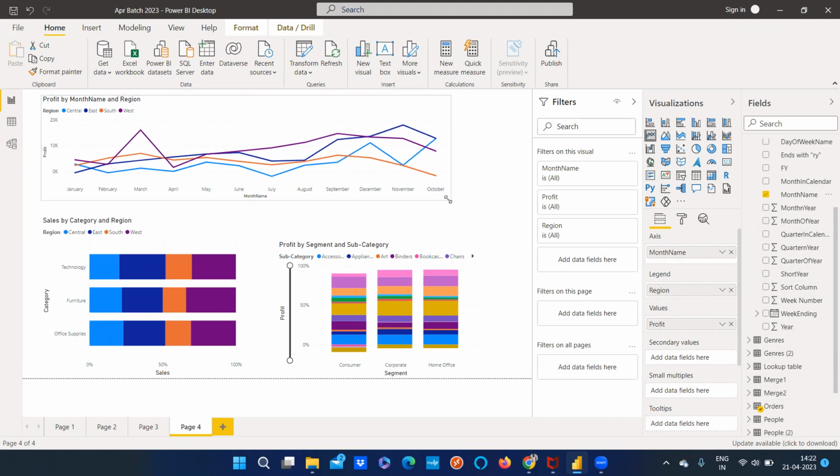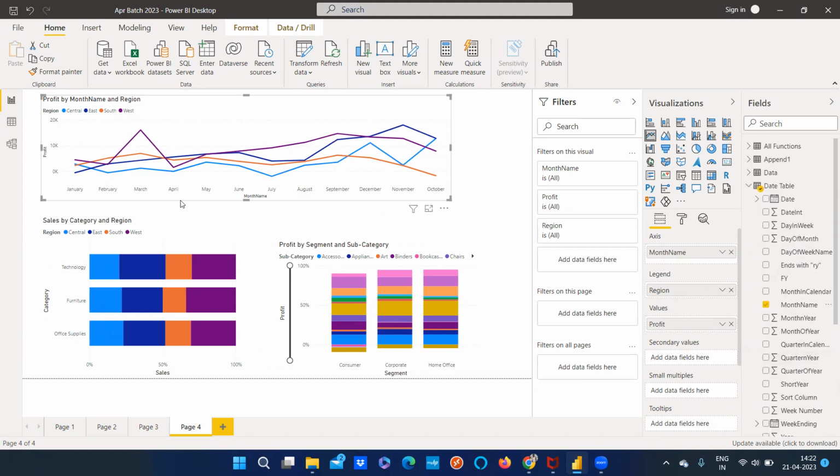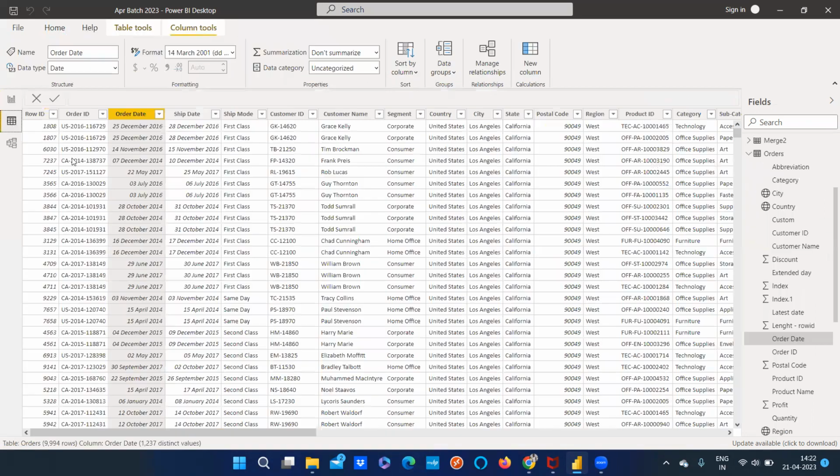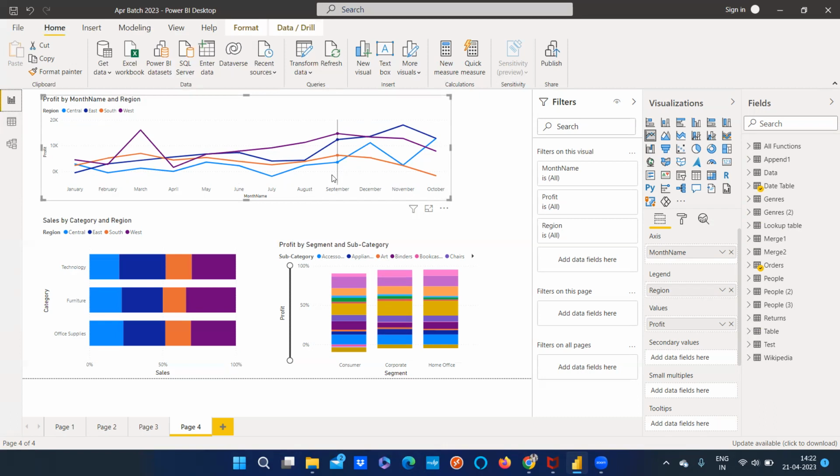So if someone asks you, they want to see the sales or profit or whatever the measure that you are using based on each month, then you will add like this. So this is something we can add, look at for all the months. Whatever data that we have, it is for all the months, not just one single month. So for all the months it is giving the sales and it is giving the output for us.